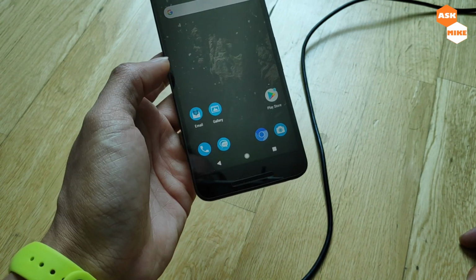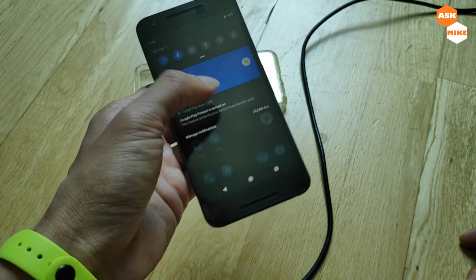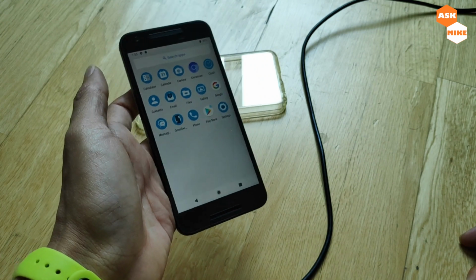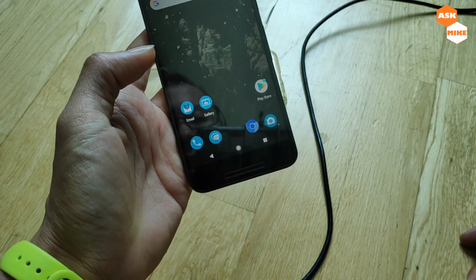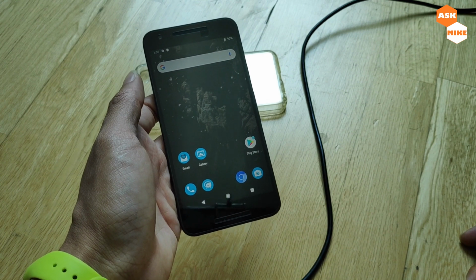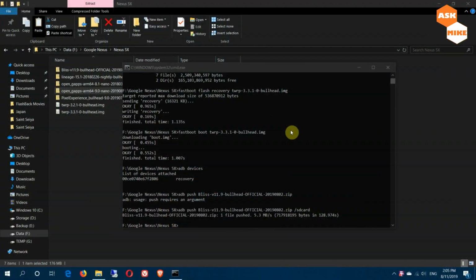Dark mode needs to install a theme, else you can't get dark mode, which is weird, but I don't get dark mode here as well. So ultimately, there are some things that are not working in Bliss ROM, so I think we will just proceed on to Pixel Experience.